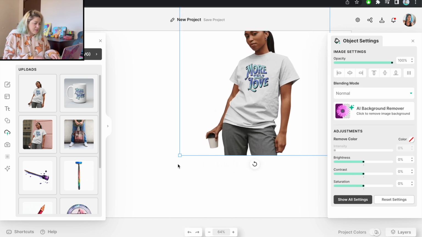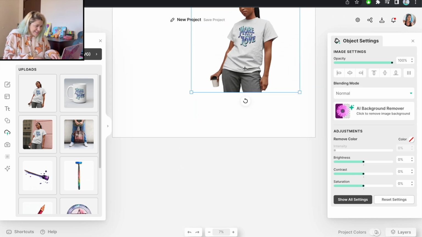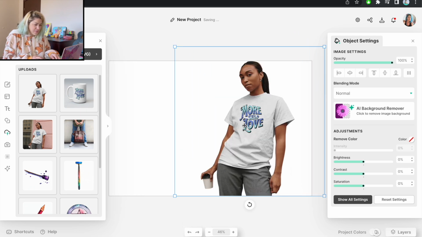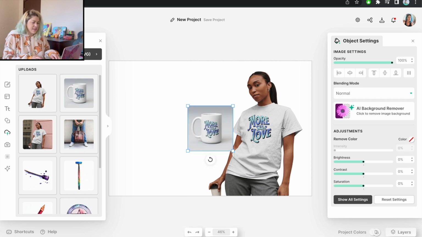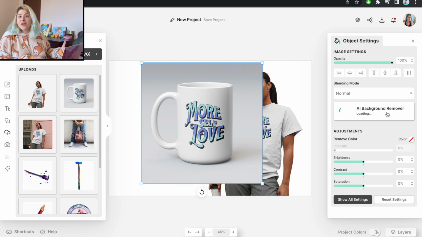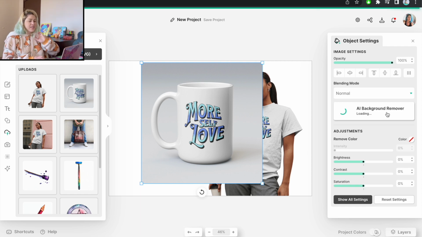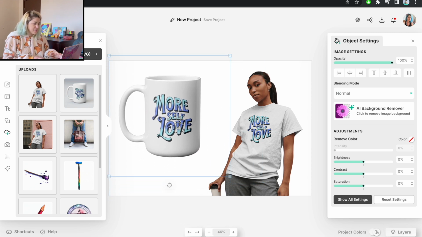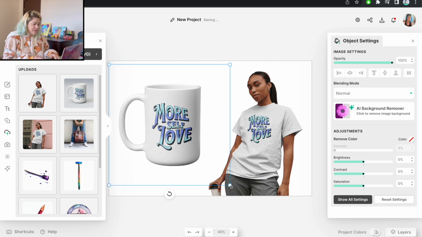I'm going to make this bigger. My trackpad is very sensitive. Let's make her bigger. Let's also take this one, make it bigger, and remove the background, because for the sake of this thing, I really need this background to be removed. I like how I don't have to okay it. It's just existing now.